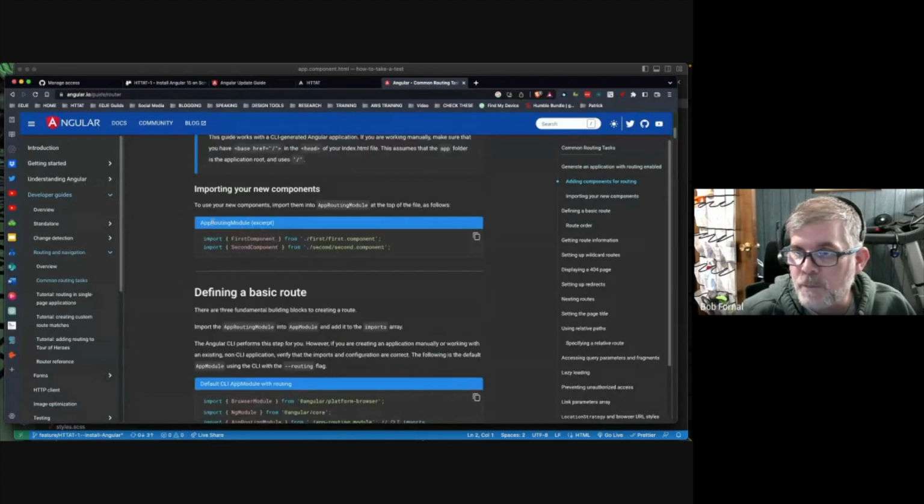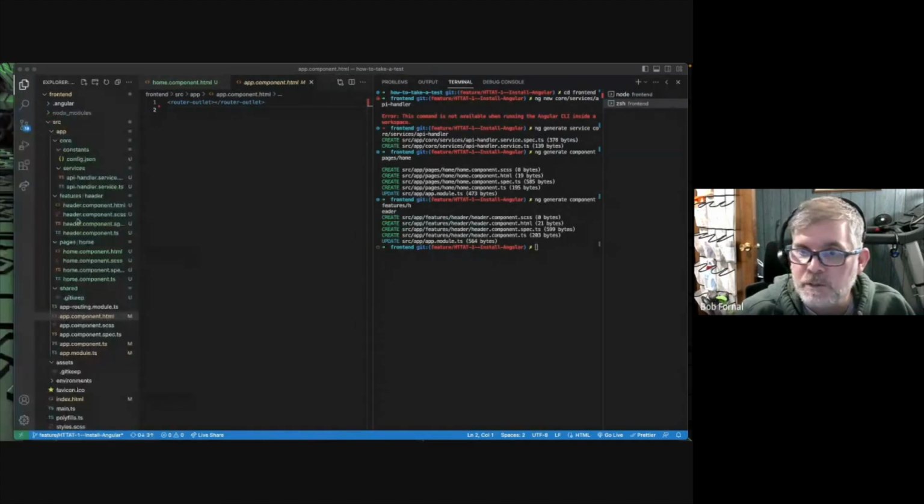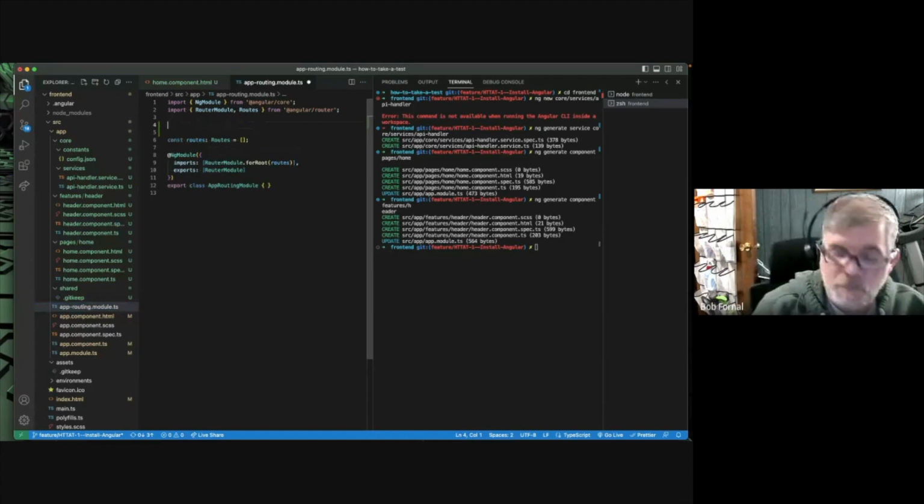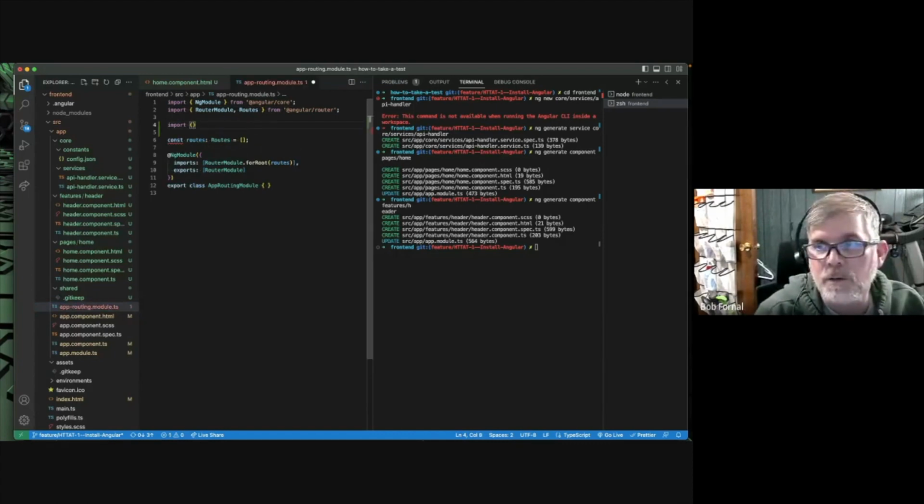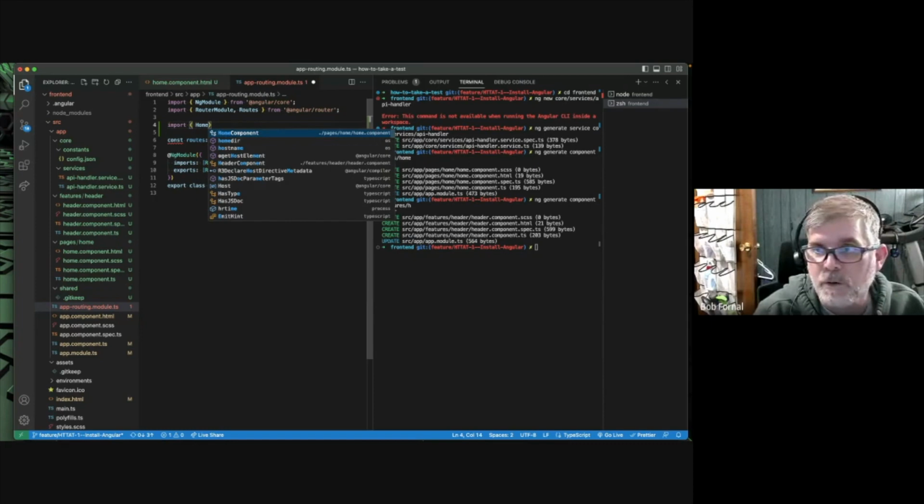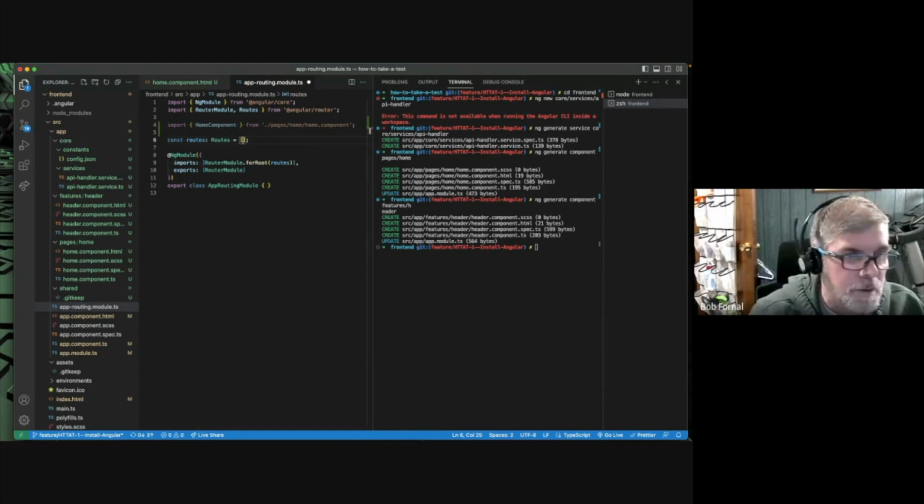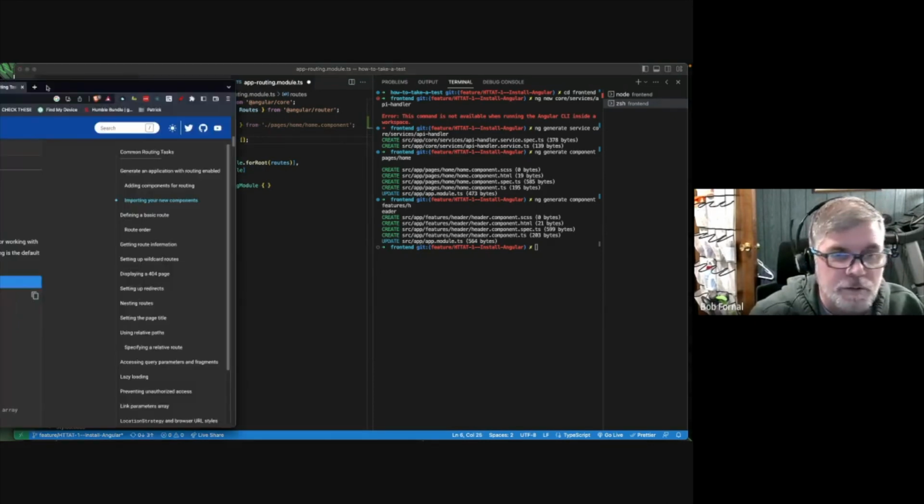So in the routing module, you need to bring in your component. Okay, let's do that first. Let's come down here into our Angular routing, where we need to import. There we go. It highlights the home component. We hit the tab. It's now imported it. Okay. We have to define a basic route over here.